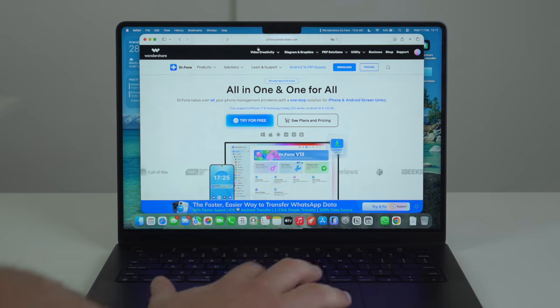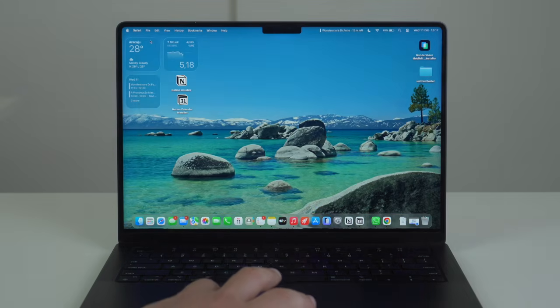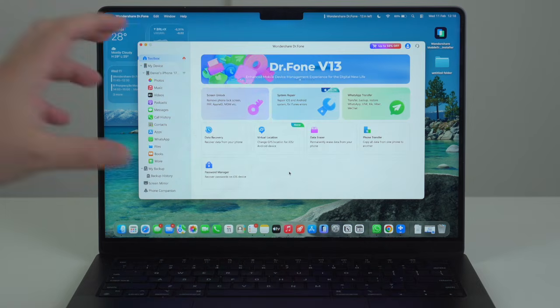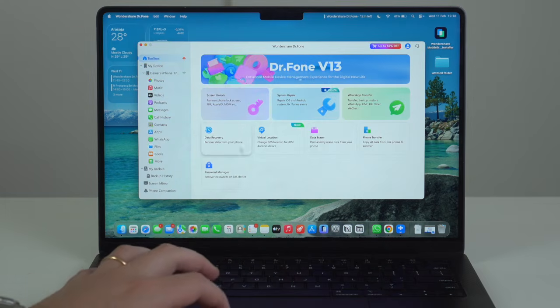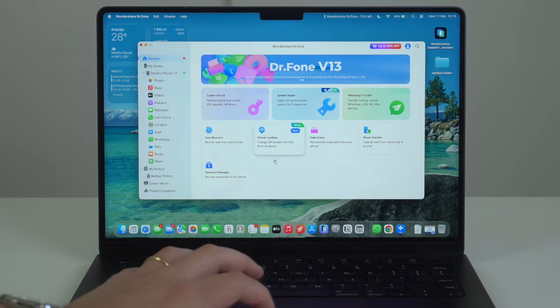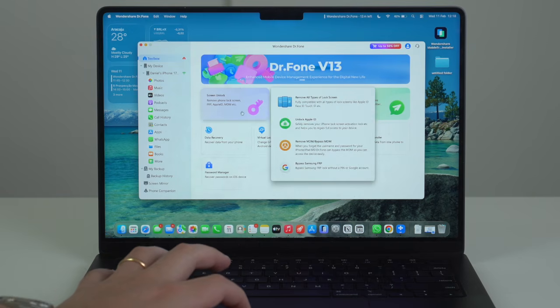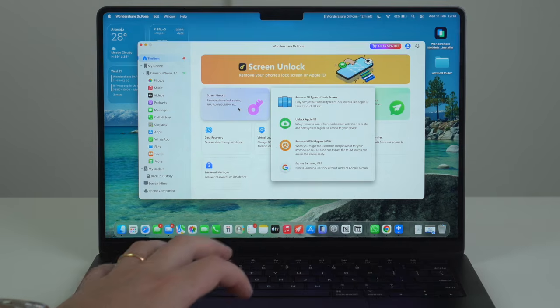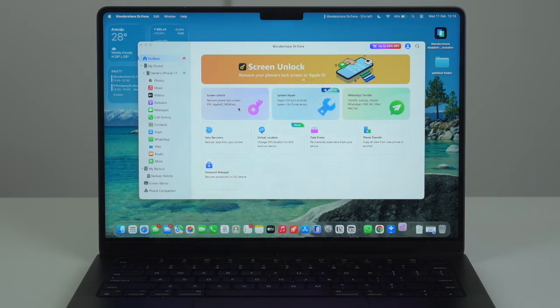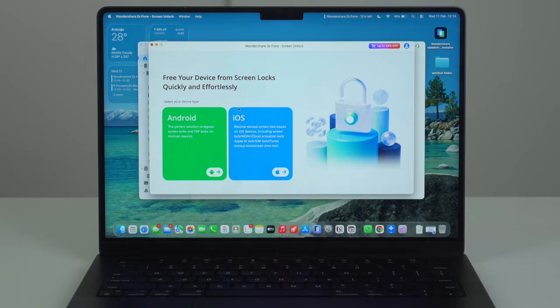Okay, so go ahead, download and install Wondershare Dr.Fone, and then open it up. And this is what you're gonna see. As you can tell, there are a ton of different tools and features within Dr.Fone, but in this video, we're gonna use the screen unlock. That's exactly what we want, right? To unlock our iPhone that we have forgotten the passcode.